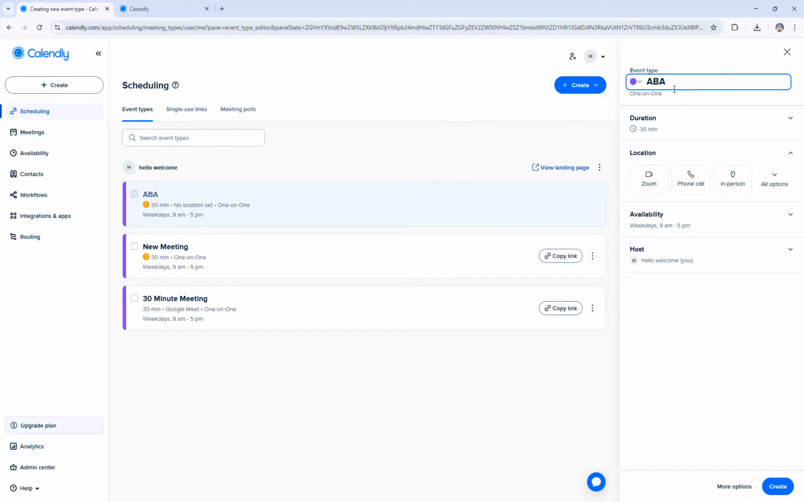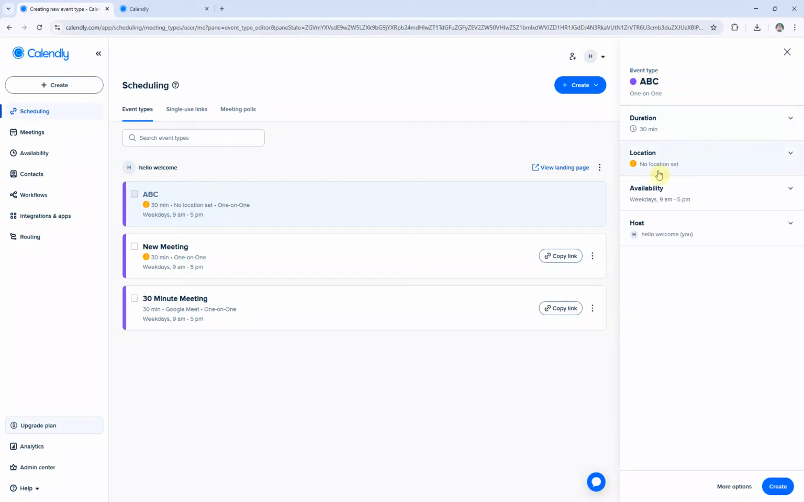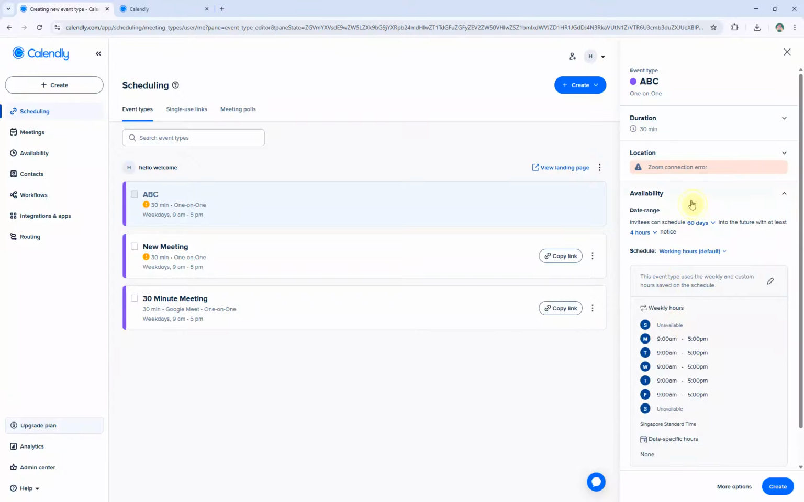Calendly allows you to set buffers between meetings to avoid back-to-back scheduling. You can also personalize your event links. Your event is now ready to be shared with others. Simply copy the link and send it to your invitees.